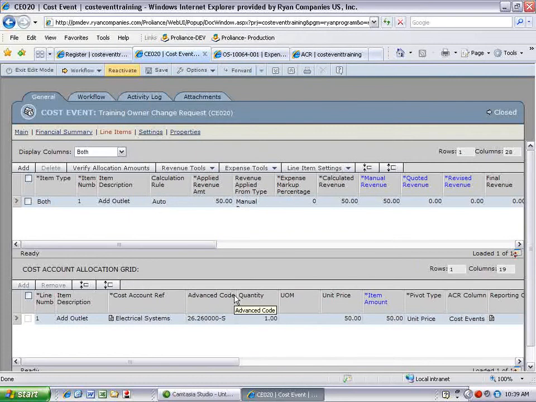If you need to hand off multiple cost events into a single change order, this needs to be done from the change order. Details on how to perform this are in the Cost Events 2.0 video.